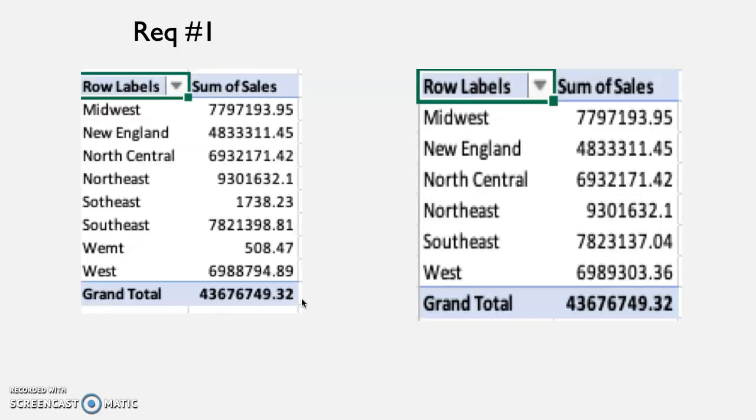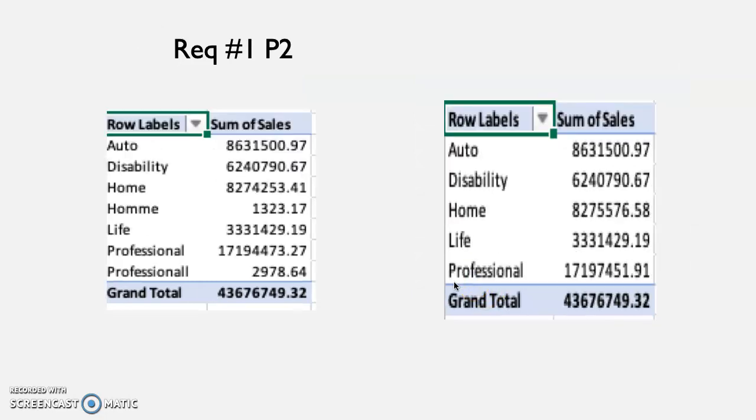So for requirement 1, we have to find typographical errors in the data set in the region and insurance type fields. So we have to make a pivot table and then use the find function in Excel to find the errors. The first errors are in the region fields. As you can see, southeast and west are spelled incorrectly. So I spelled them correctly here on the second slide, you can see. And for part 2, in the insurance type field, home and professional are spelled incorrectly, and I changed them and spelled them correctly with the find function.